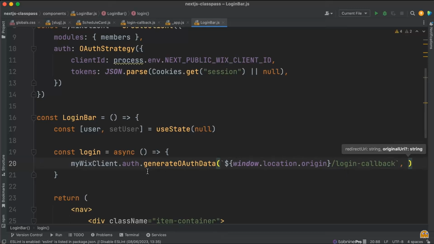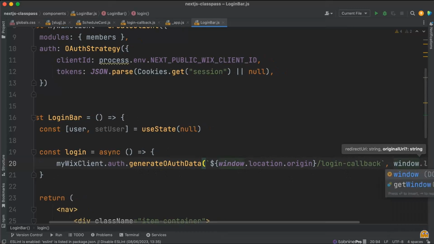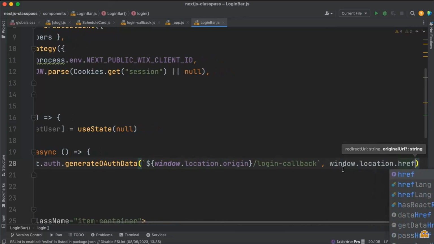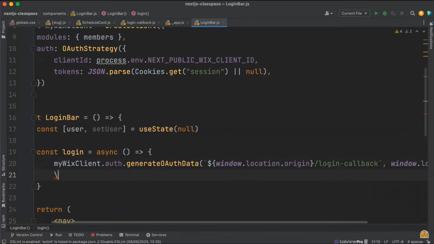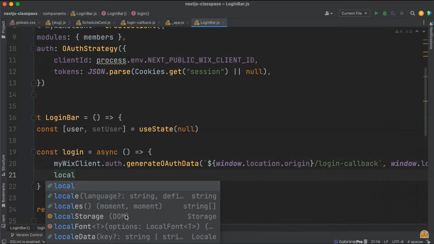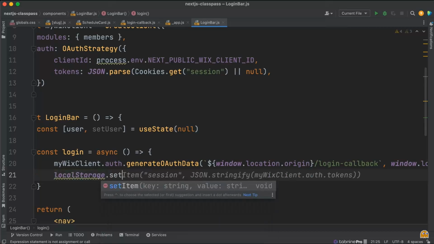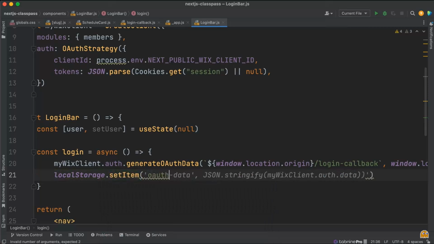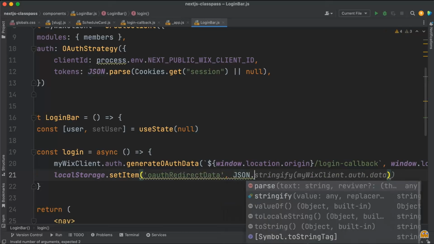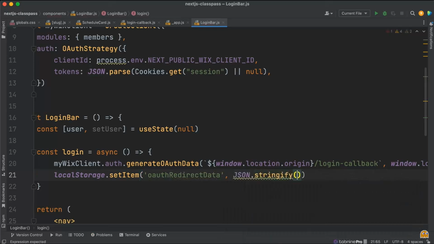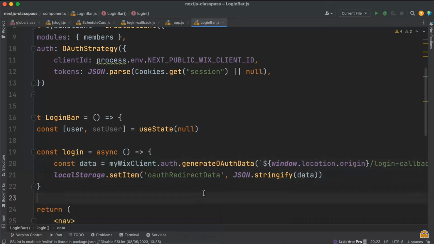So this is just from the documentation, right? And then I'm going to pass through the window location href. Next, I'm going to set something in local storage. So I'm going to get local storage. I'm going to set item to be oAuthRedirectData, and then JSON stringify data. Cool. I'm also going to save the return of this as just data so that whatever comes back here, we are passing through into here and saving it in local storage under this property.